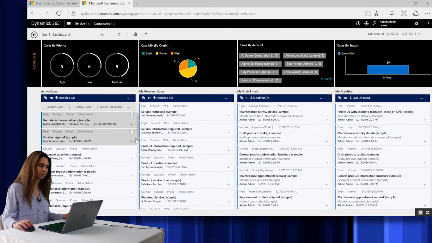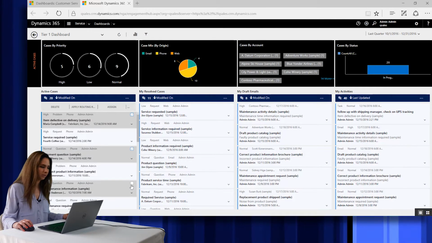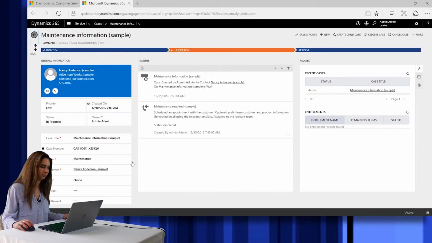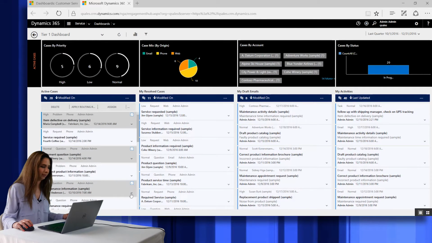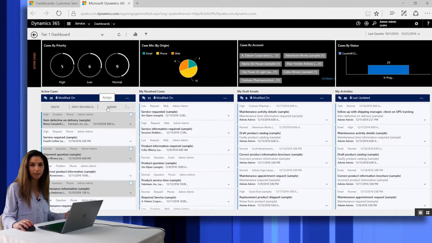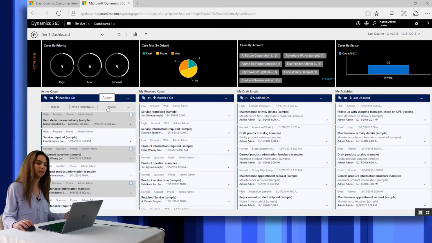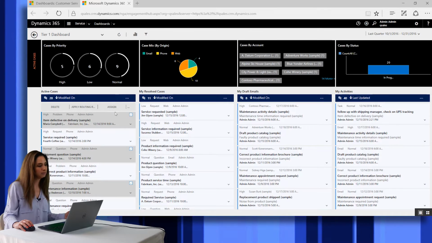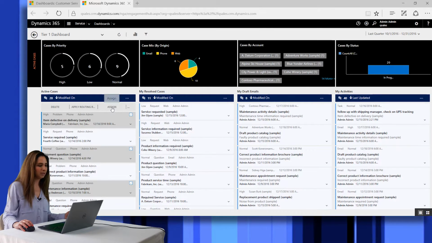I can also take records in bulk. So just like you could with your old views, I can select multiple records and do something with those. So if I have the rights to delete, I can hit delete. Of course, your system admin can control who can delete records and who can't. I can click on assign here, for example.